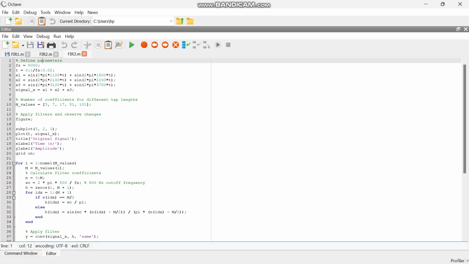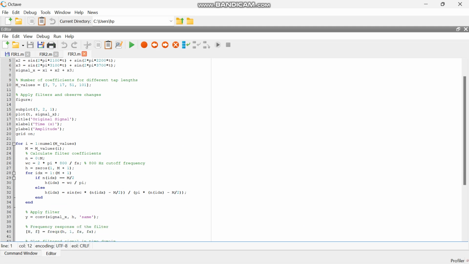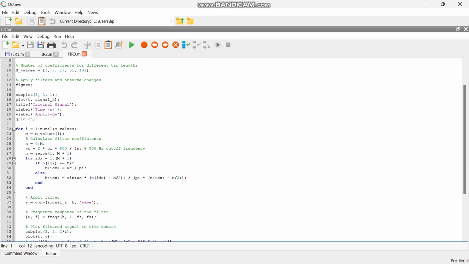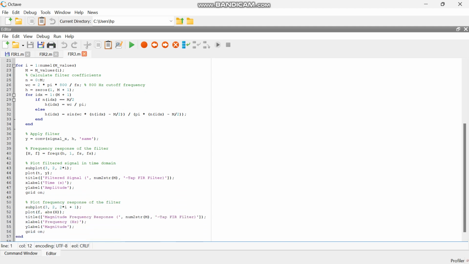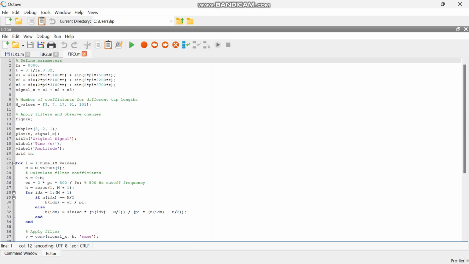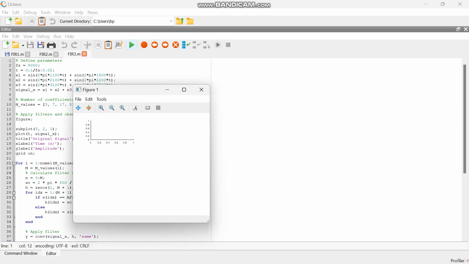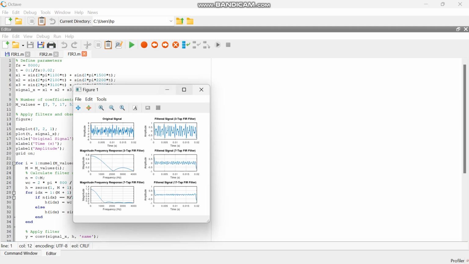For this we have defined all the parameters, then we have the number of coefficients for the different tap lengths, and we have applied the filters to observe the changes. We use subplots to plot the different signals. We have calculated the filter coefficients and we have applied the signal to the filter. Here is the output.